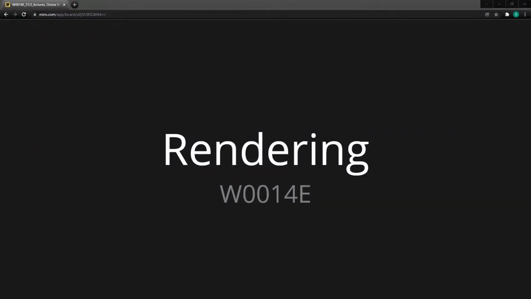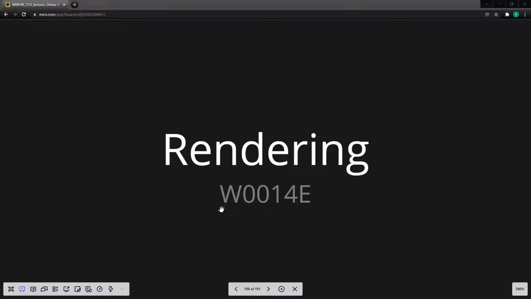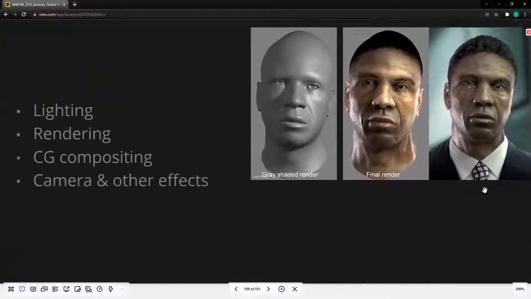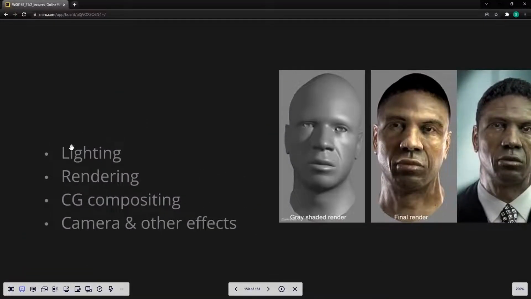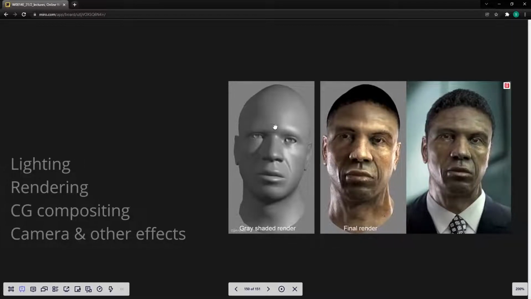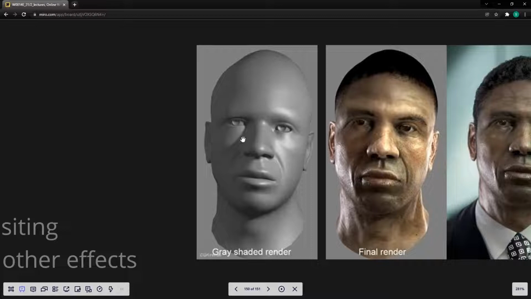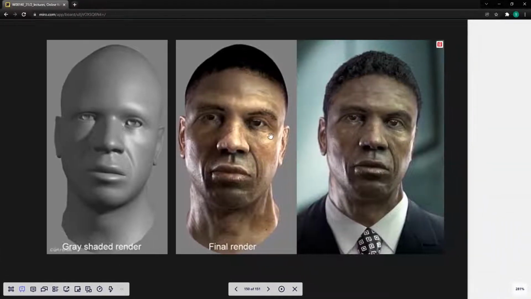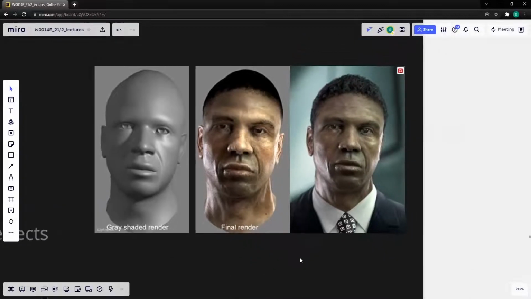Hello and welcome. Today the topic is rendering, and we'll be discussing lighting, rendering, CG compositing, and camera and other effects. Or in other words, going from a gray shaded render, just a model, to something that we can render, but there is a whole next step involved in actually getting a final image. And that's the topic for today.